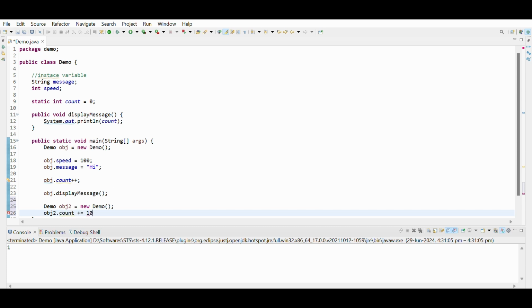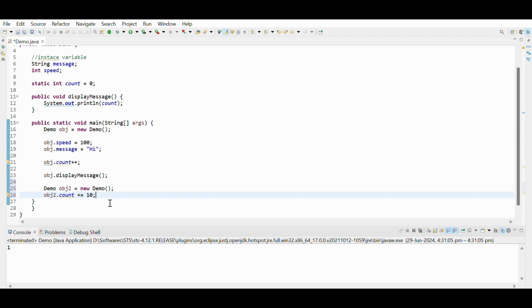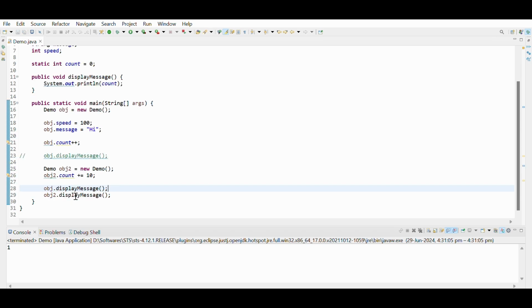Now let me call obj2 dot display message, and I will call obj dot display message as well here. So now if I try to run this code, you can see that for both obj and obj2 the value of the count variable is the same, that is 11.